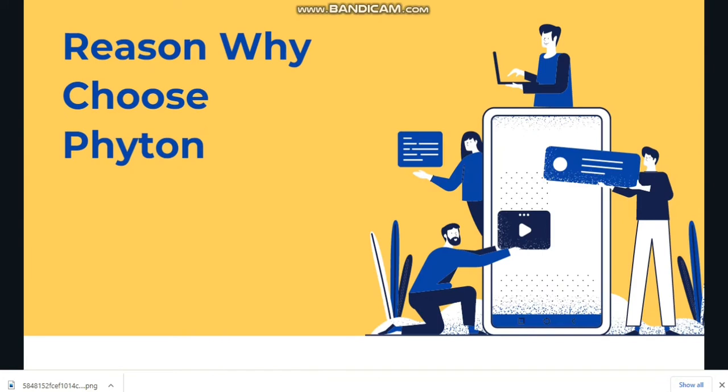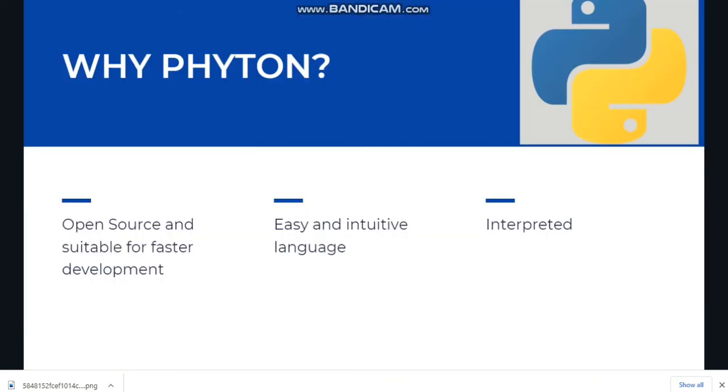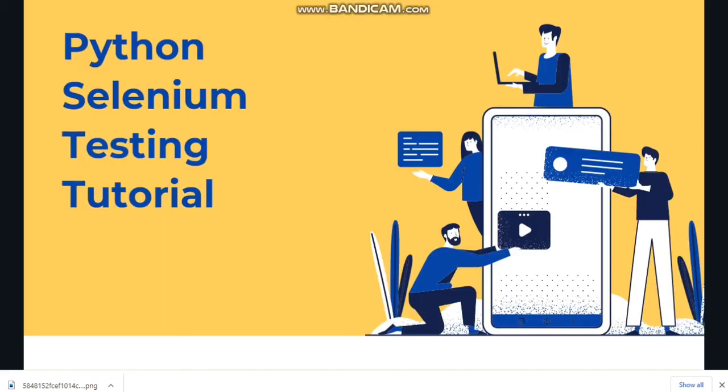The reason why we choose the Python programming language is because it is open source and suitable for faster development. It is an easy and intuitive language, and it is interpreted. We're going to move to the Python Selenium testing tutorial.